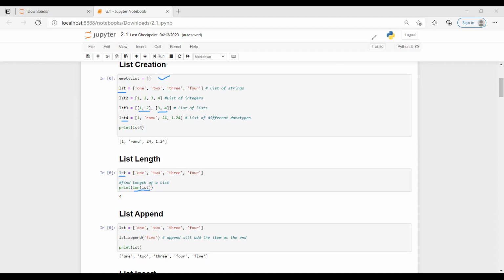Okay, so when I execute this part, you can see the total number of values is 4. So this is one way of finding the number of values.